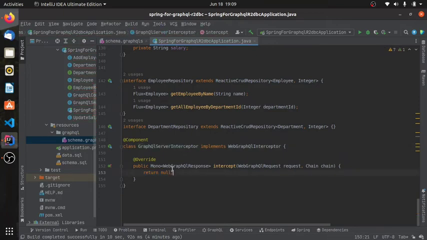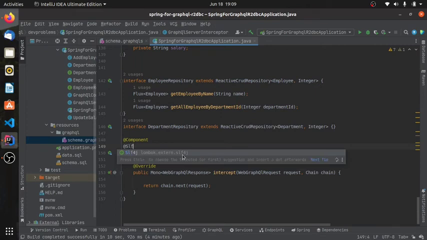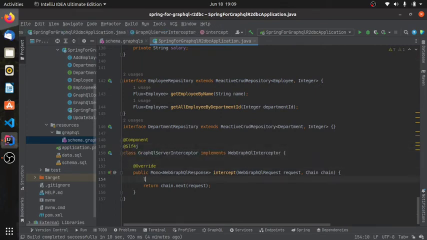So let's return chain.next and we'll pass the request. What we'll do is simply log the request that is coming in. So we'll write slf4j and log.info, we'll just write "interceptor logs". In the request, we will get the document or the request structure that we will log here.